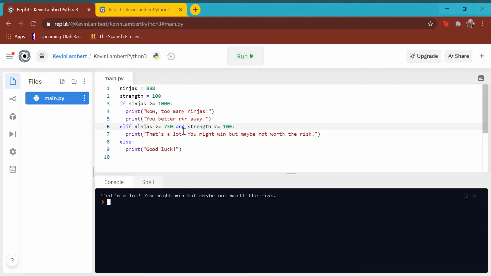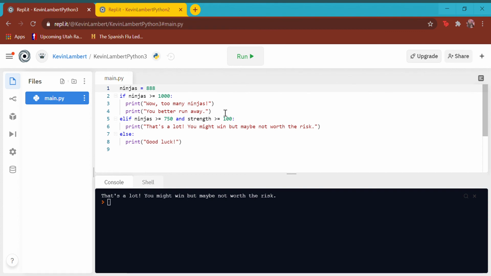And so that's kind of why you can use "and": you can create some ranges there. So we can even say greater than or equal to 100 here, and we can say 88, and it should probably say good luck. Yeah, now it says good luck because neither of these conditions are true, so it bounced down to the else statement. But if we take strength up to 110, it says that's a lot, you might win, but maybe not worth the risk. Back again, see that? So that's kind of where you use the "and", but you can also use it to just create some ranges with one variable.